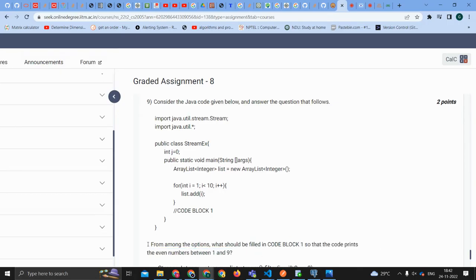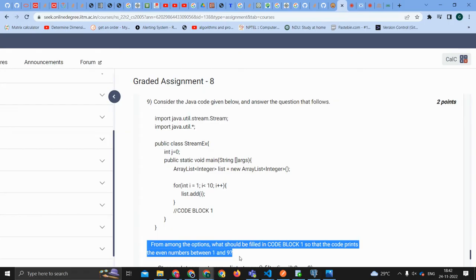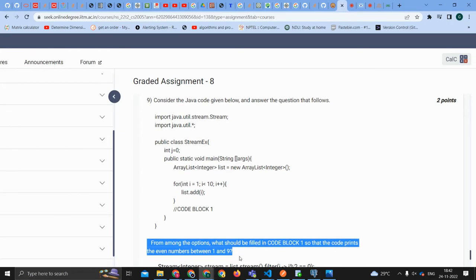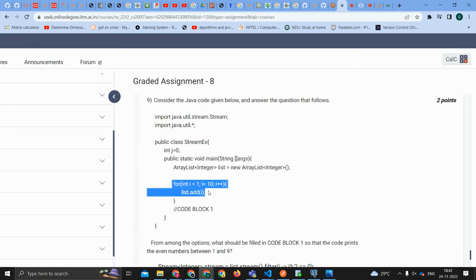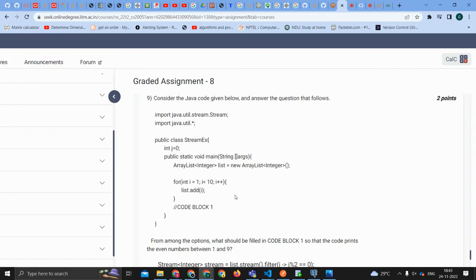So now we have this main class here. Read the question here. From among the options, what should be filled in code block one so that the code prints the even numbers between 1 to 9? Okay, so in the main class we have created an ArrayList object list, and we are iterating from 1 to less than 10, where i is i plus plus, list.add(i). So it consists of numbers between 1 to 9. So what among the options should be filled?